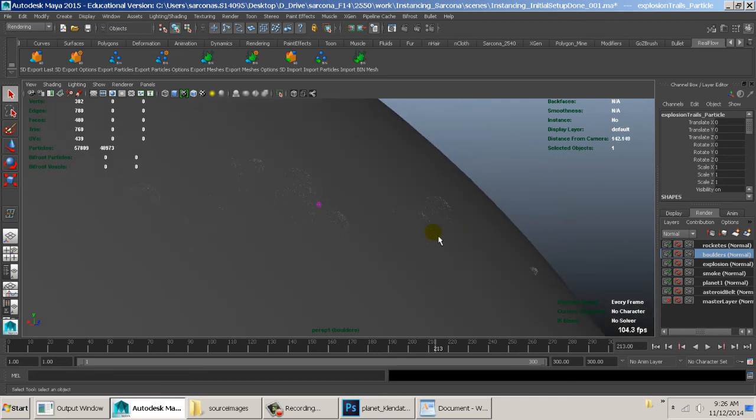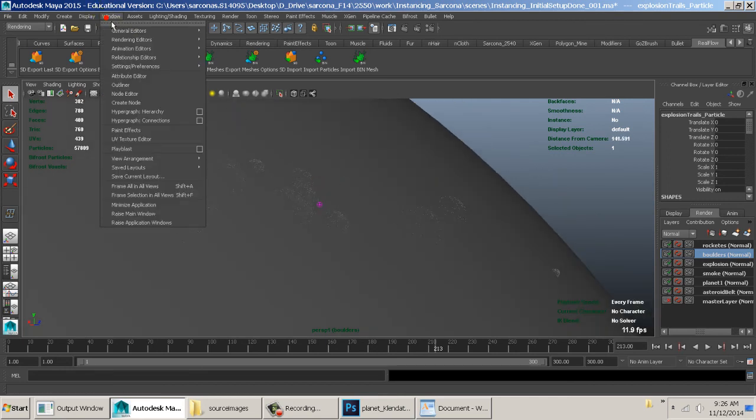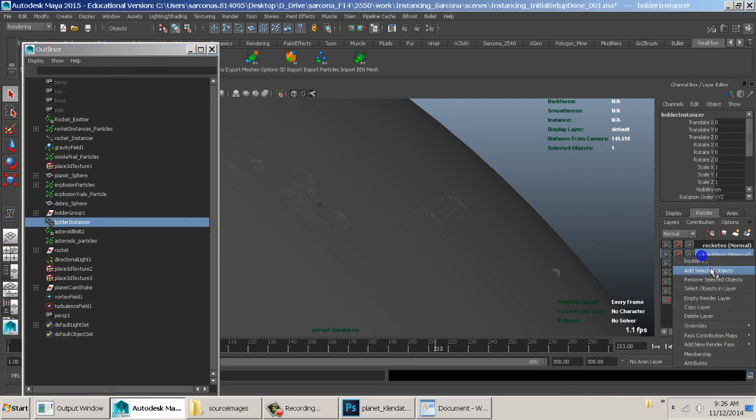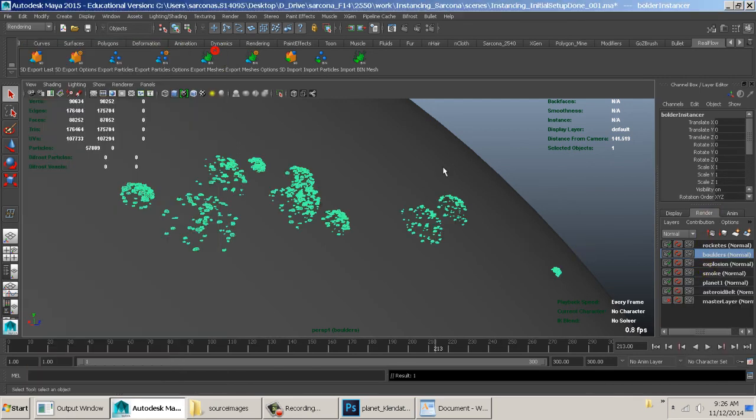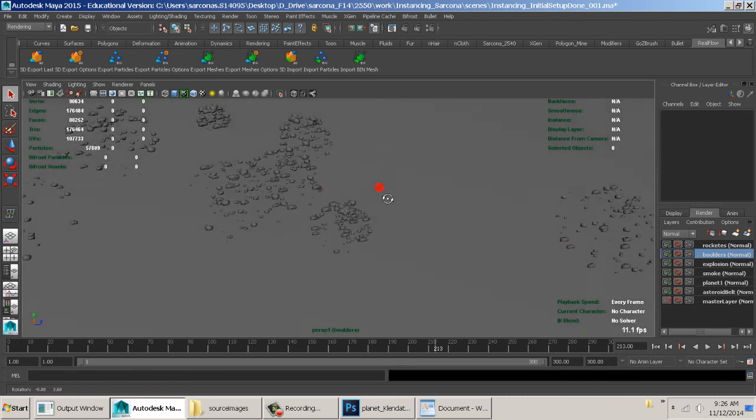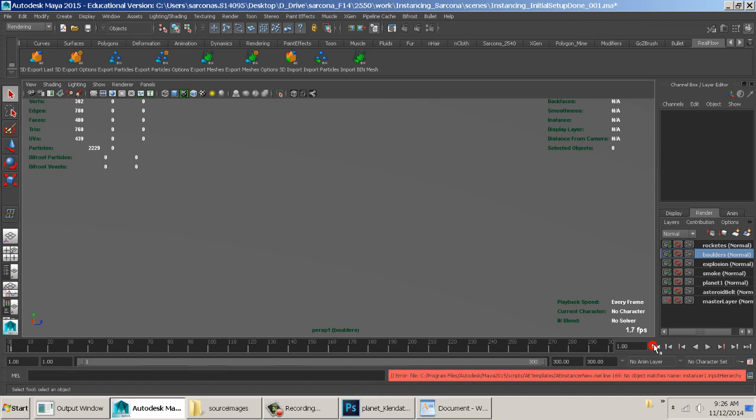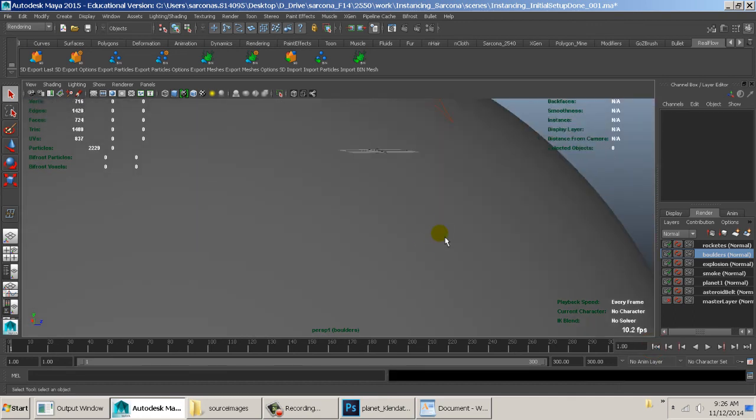Alright, the boulders were showing up and now they're not, so let's double check why the boulders aren't showing up. There we go. So now the boulder instancer got removed from there. Alright, so that should be good. Alright, so we're going to rewind. And we could go through and render out a little test area here.